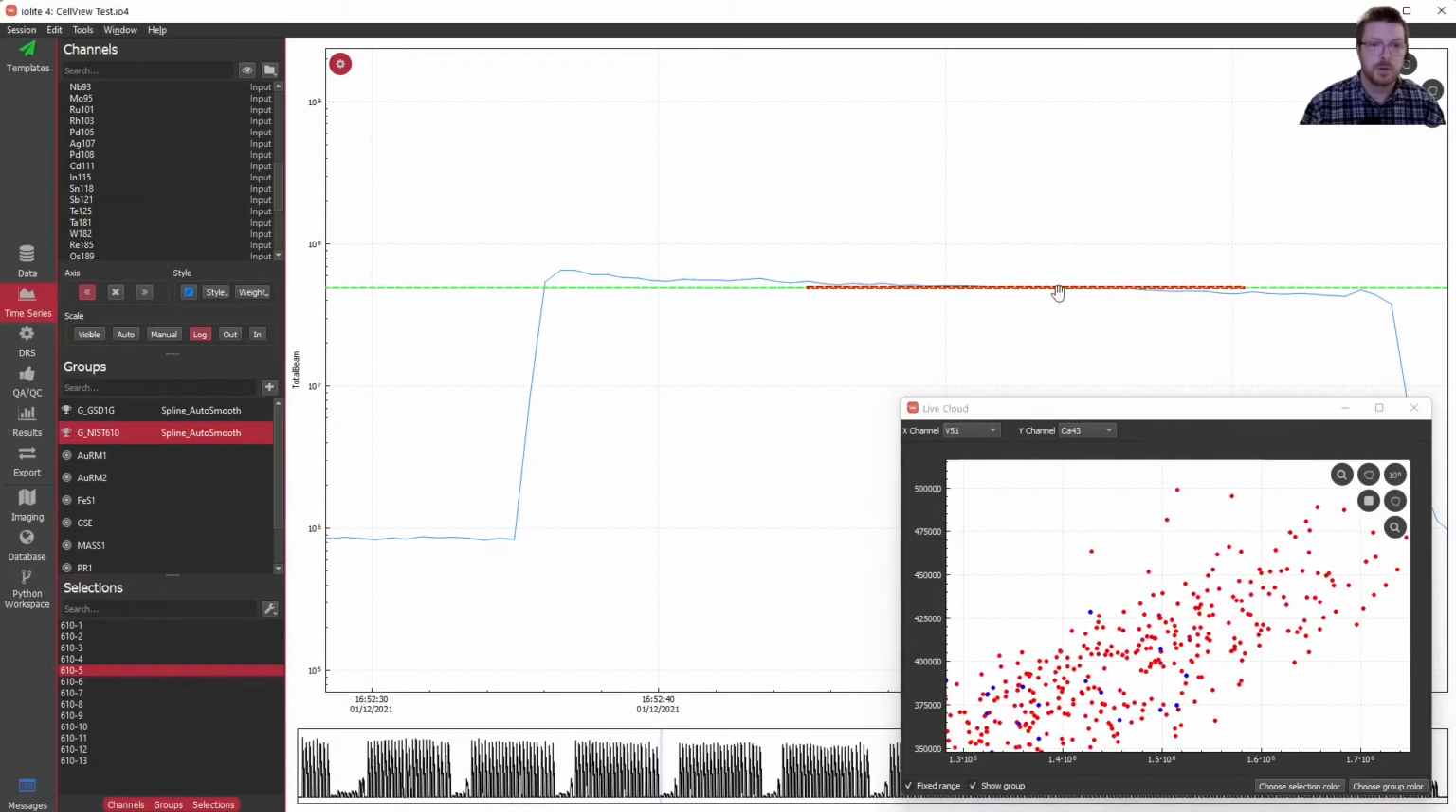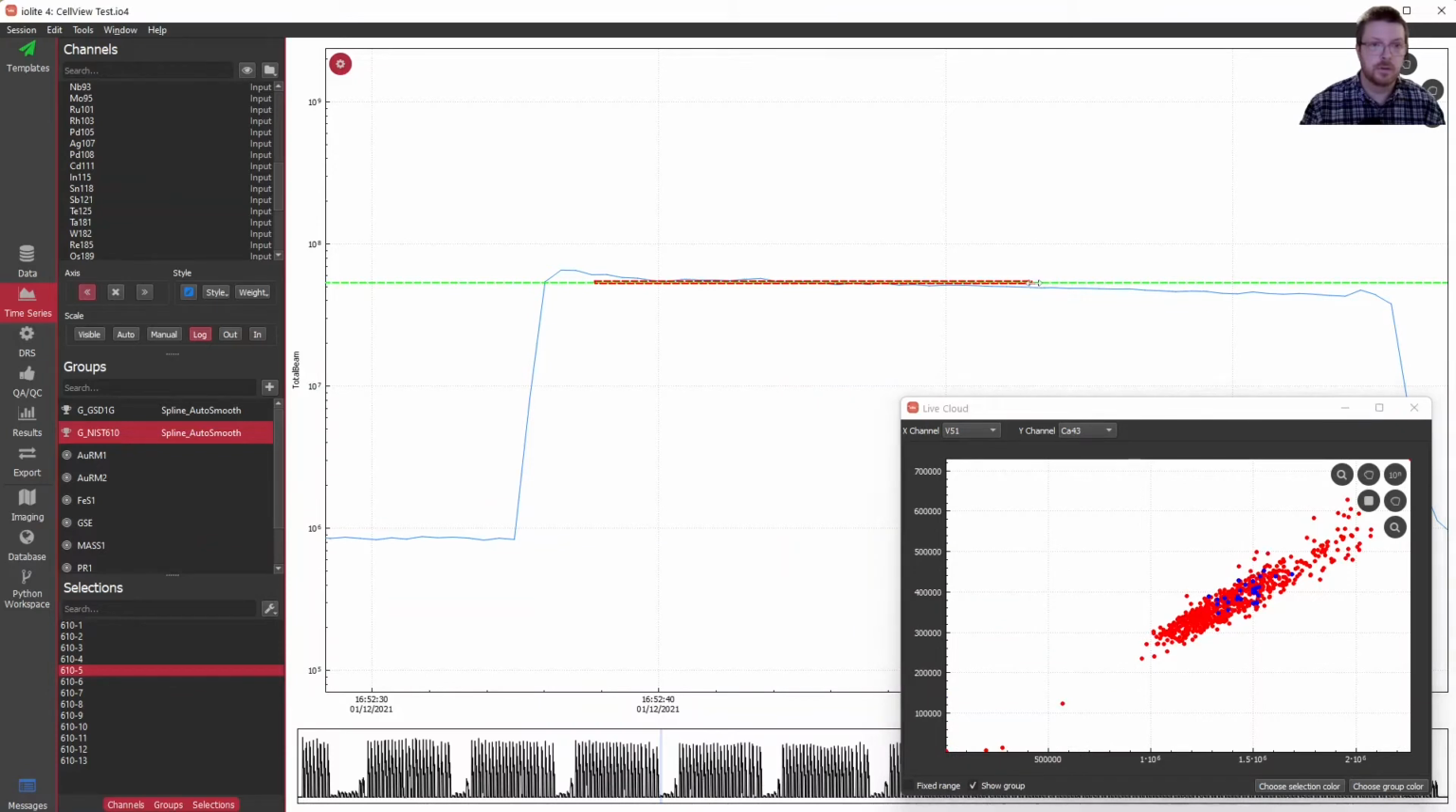Show group is working. Let's turn off fixed range. Okay, one thing we haven't tried yet is actually changing the colors. So let's see if I choose selection color. Okay, that didn't actually do anything, so that's not working at the moment. Let's see what happened.